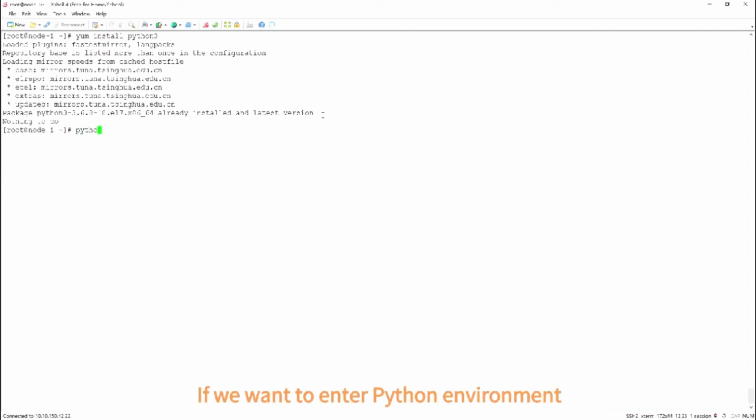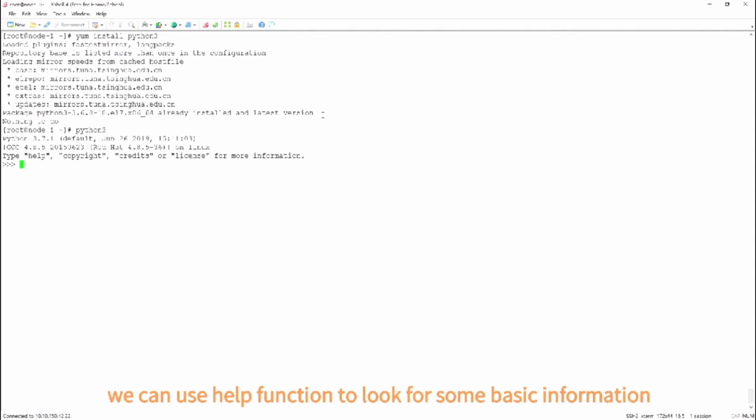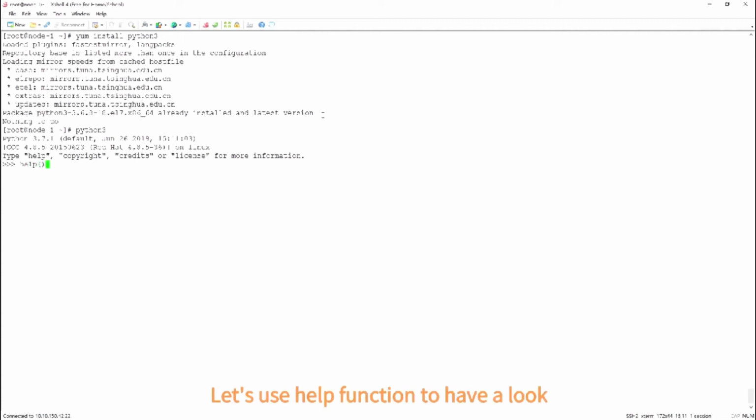If we want to enter the Python environment, which is the Python shell, we just input python3 and enter. In this way, we get into the Python 3 environment, and we can find the version is 3.7.1. Moreover, we can use the help function to look for some basic information. Let's use the help function to have a look.